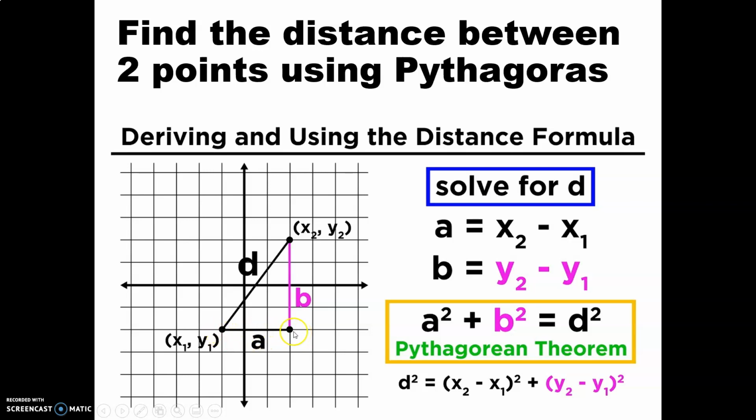So if we know the horizontal separation of x coordinates, that would give us our distance a here, and if we know the vertical separation between the y coordinates, that would give us b here, then we can square these, add them together, and then square root to find the distance, the shortest path between point A and point B, or point 1 and point 2 on this diagram.